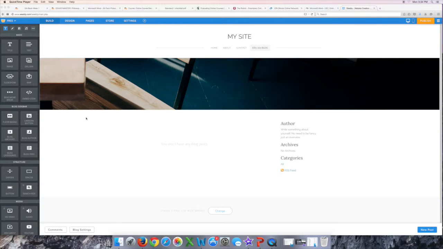Now that we've added a blog page to your Weebly site, let's spend a little bit of time talking about the blog settings and some of the features on the blog, in addition to how to create and write a new post for your blog.